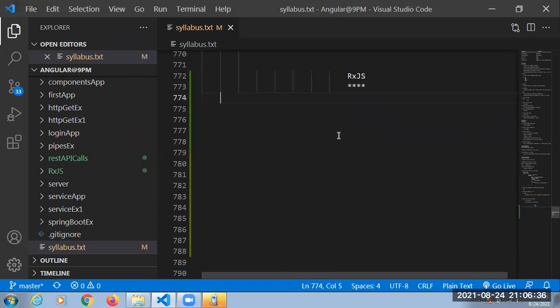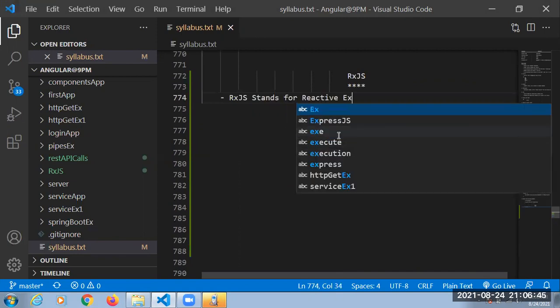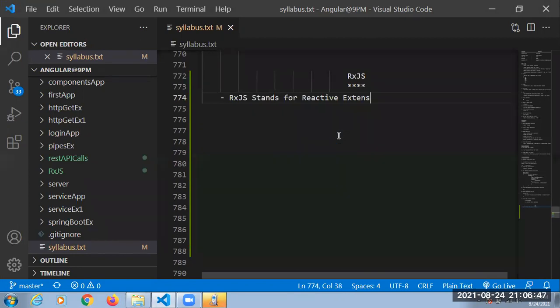RxJS stands for Reactive Extension for JavaScript. Say this one here: RxJS stands for Reactive Extension. Reactive Extension JavaScript. Guys, next one.